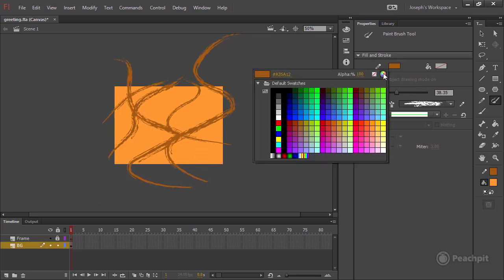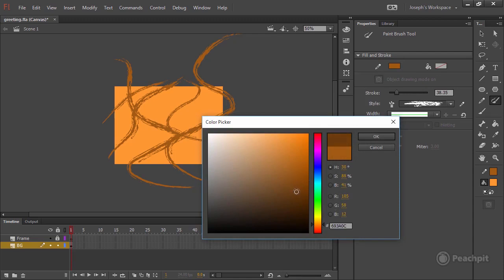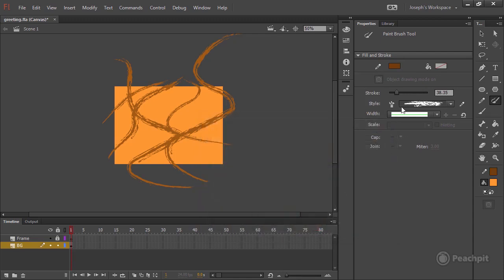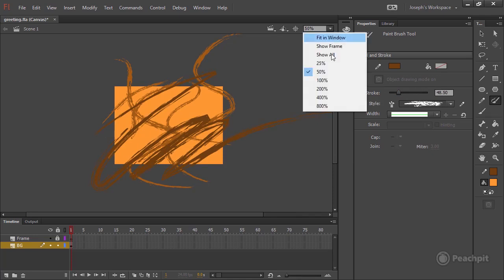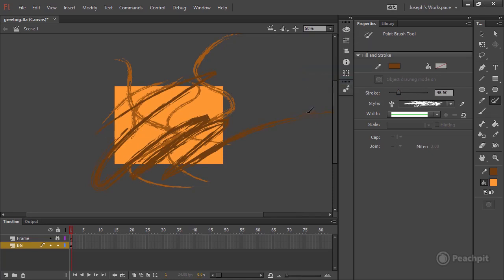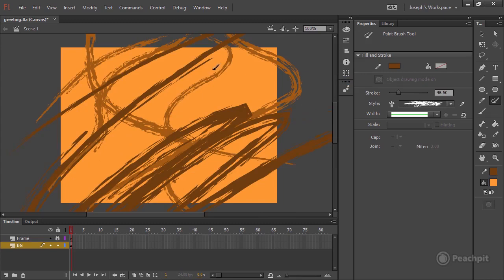I'll make the stroke a little bit darker just to add some variation to what I'm doing here. Increase the stroke size some more and do a final run across just like that. If we go back up to 100%, we can see how this stroke appears. It's very dynamic, very fluid, and it really gives some character to our background.